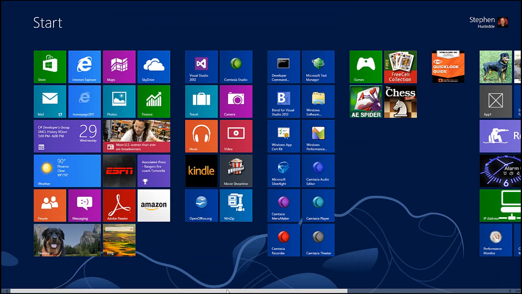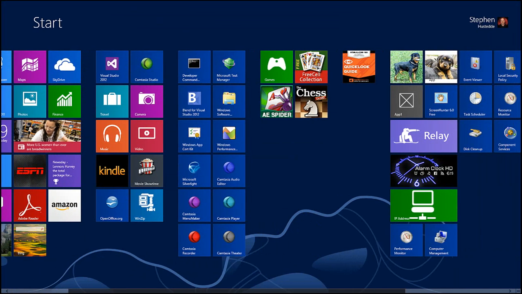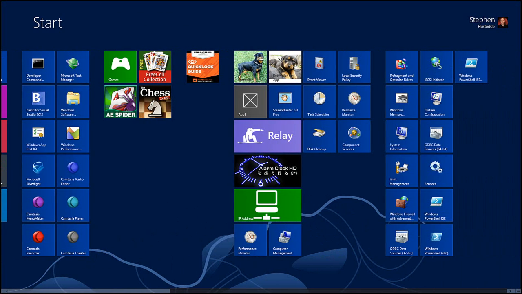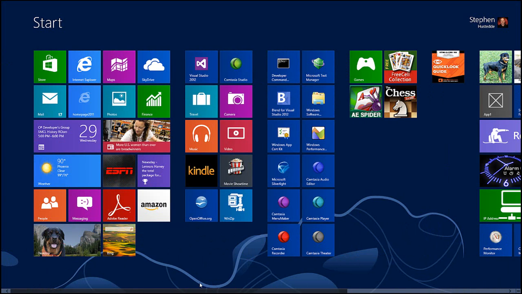The start screen itself can also be scrolled. You'll probably have more tiles than what can be viewed within your desktop space. And I'll show you in a later video how you can rearrange the tiles as well as resize the tiles.